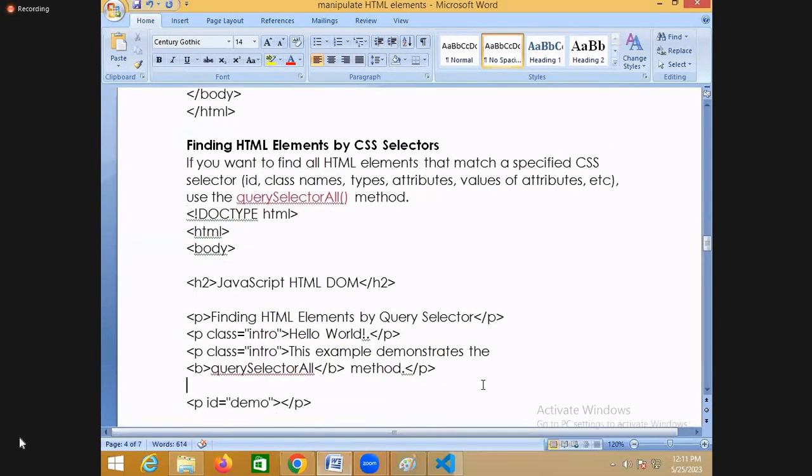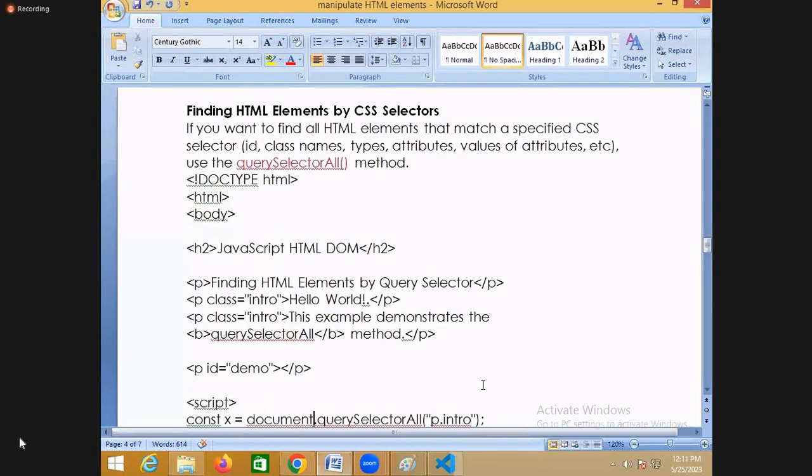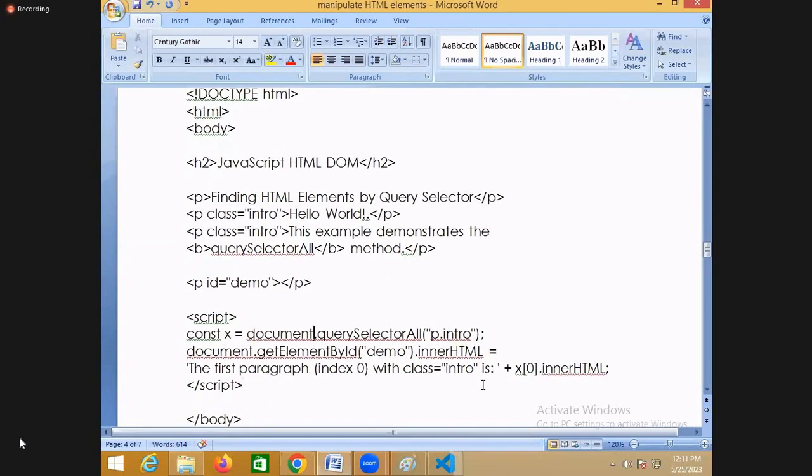For example, now you can see the querySelectorAll method. Now you can see there is a constant, document dot querySelectorAll. Okay, p dot, what is that? Intro. P means what here? Paragraph. And what is the name of the class? Intro.